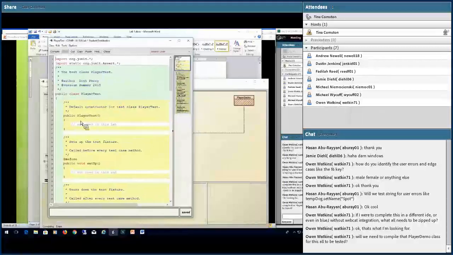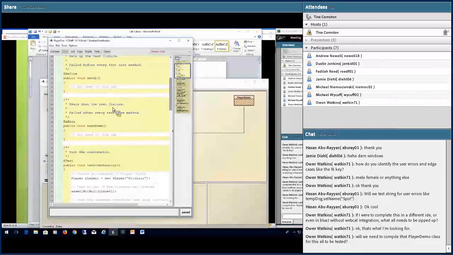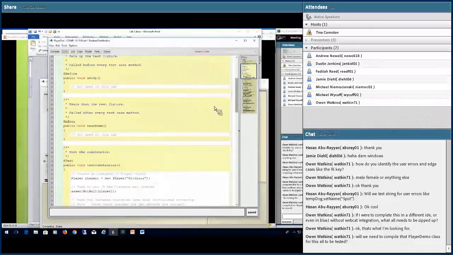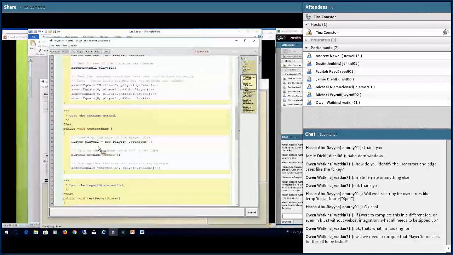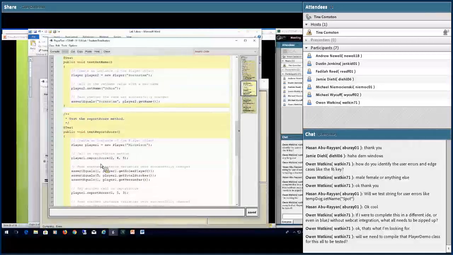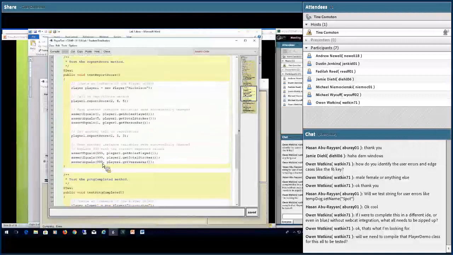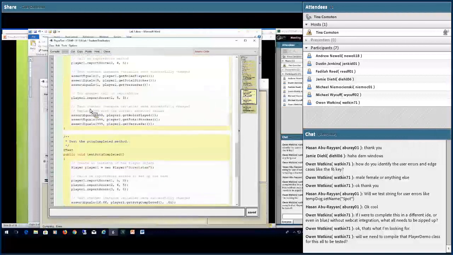In the test class, there's going to be some lines here. Let me see if I can make this bigger. So this is all finished. This is finished. But there's going to be some lines in here that say, test whether the instance variables were, so replace 999 with the corrected expected value. So you're going to be fixing these values right here.